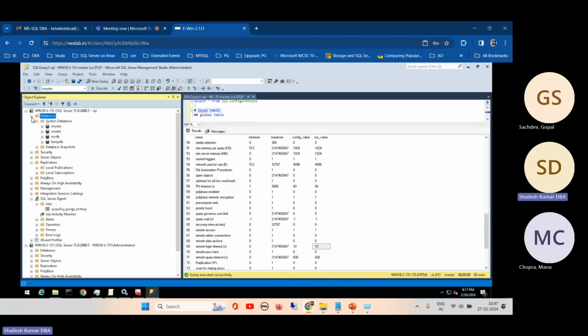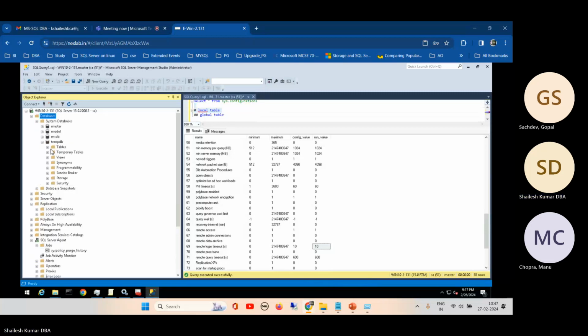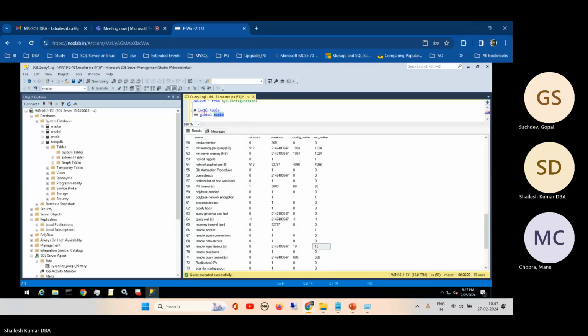Okay, so we can see in TempDB here if we create that one. Right now we don't have anything, but we can create a temporary table and check that one. In the T-SQL part we can practice that one a little bit.